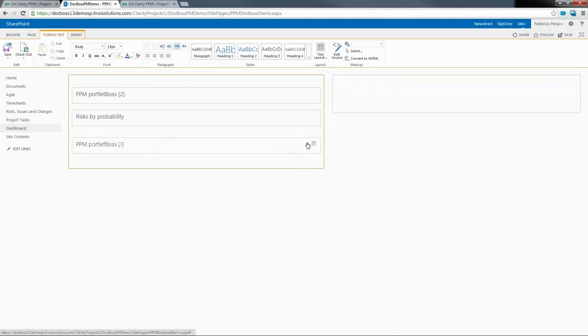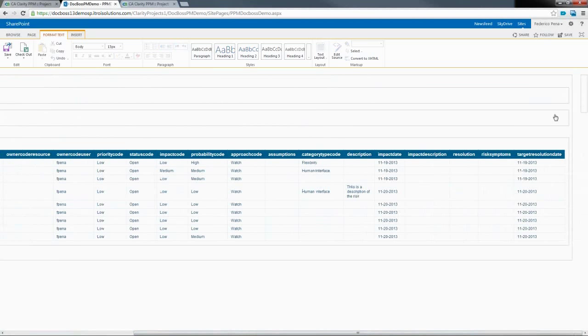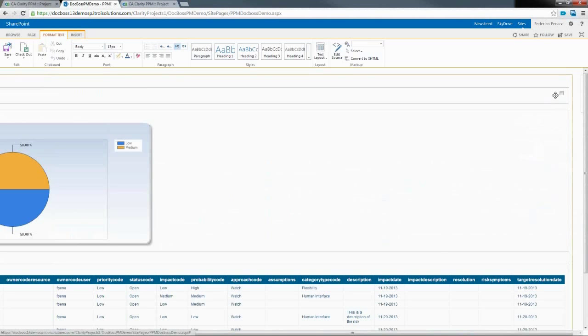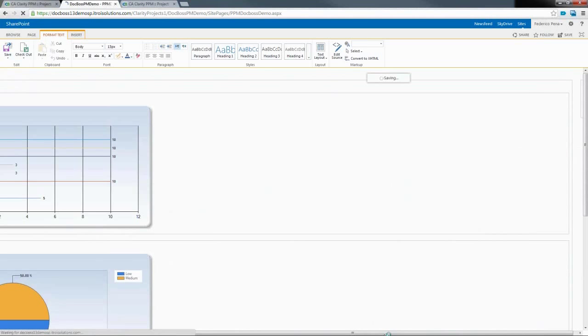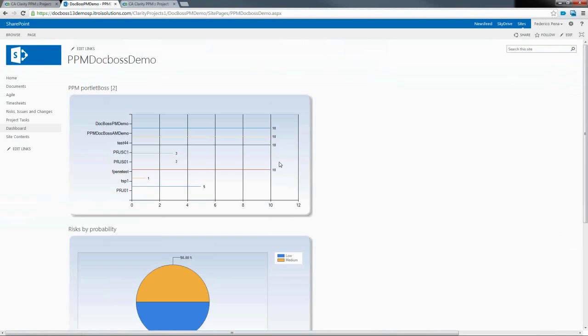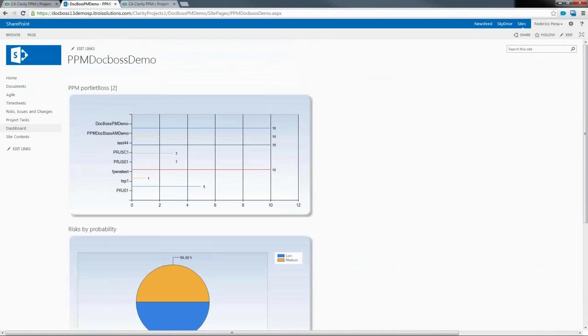Now, if I expand these, and I save this page, now we've got a totally different view of that same exact data. Okay.